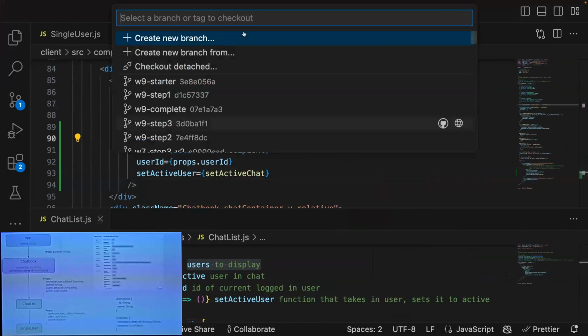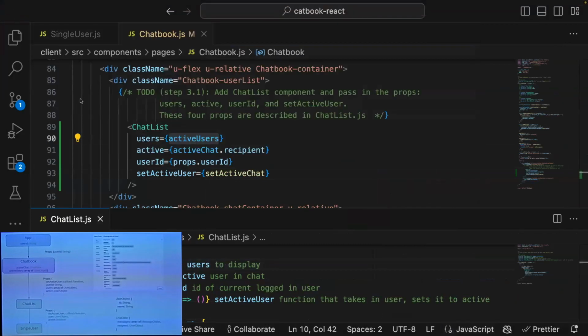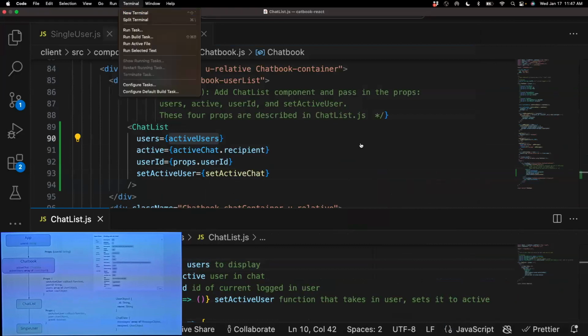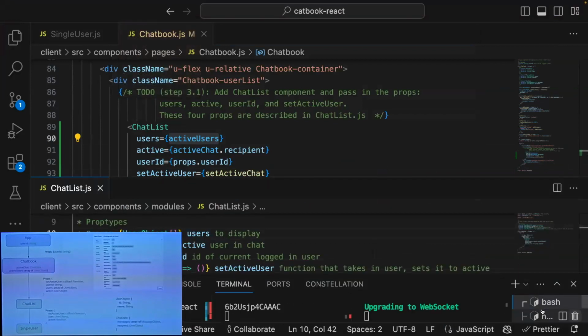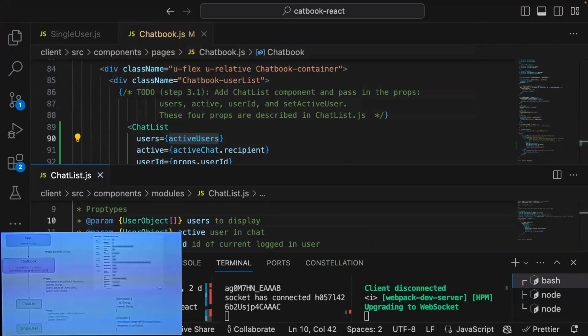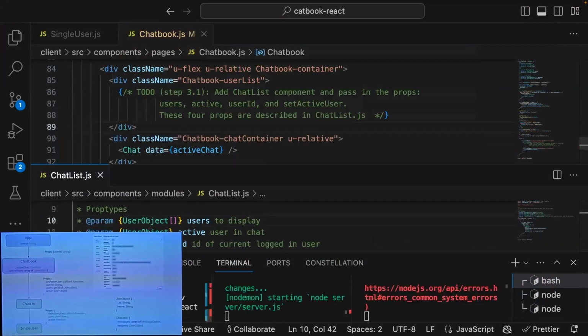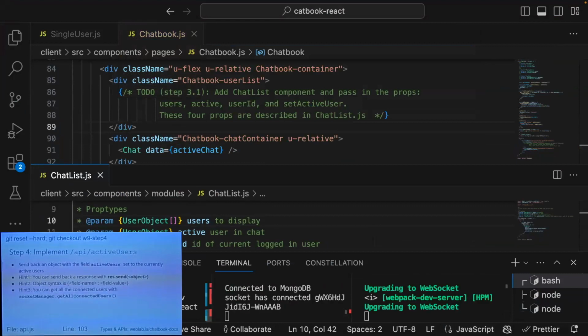And just to get on the same page again, let's go to our terminal. And let's git reset hard. And then check out W9 step 4.